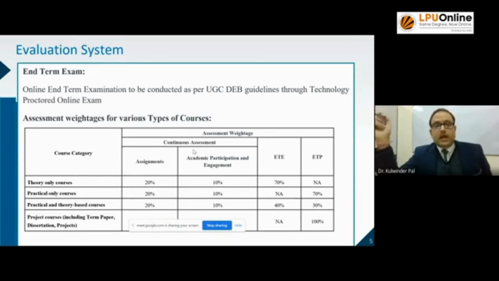And what are the assignment weightages, that would also depend on the type of courses. So if you see the scheme of your program, you will find that there are certain courses which are purely theoretical. So those theoretical courses will have two kinds of components. One is the end term exam, another is continuous assessment. So if you have only theory courses in your program scheme, then 70% of your marks would be based on your performance in the end term exam in that particular course, and the remaining 30% would be allocated to the continuous assessment.